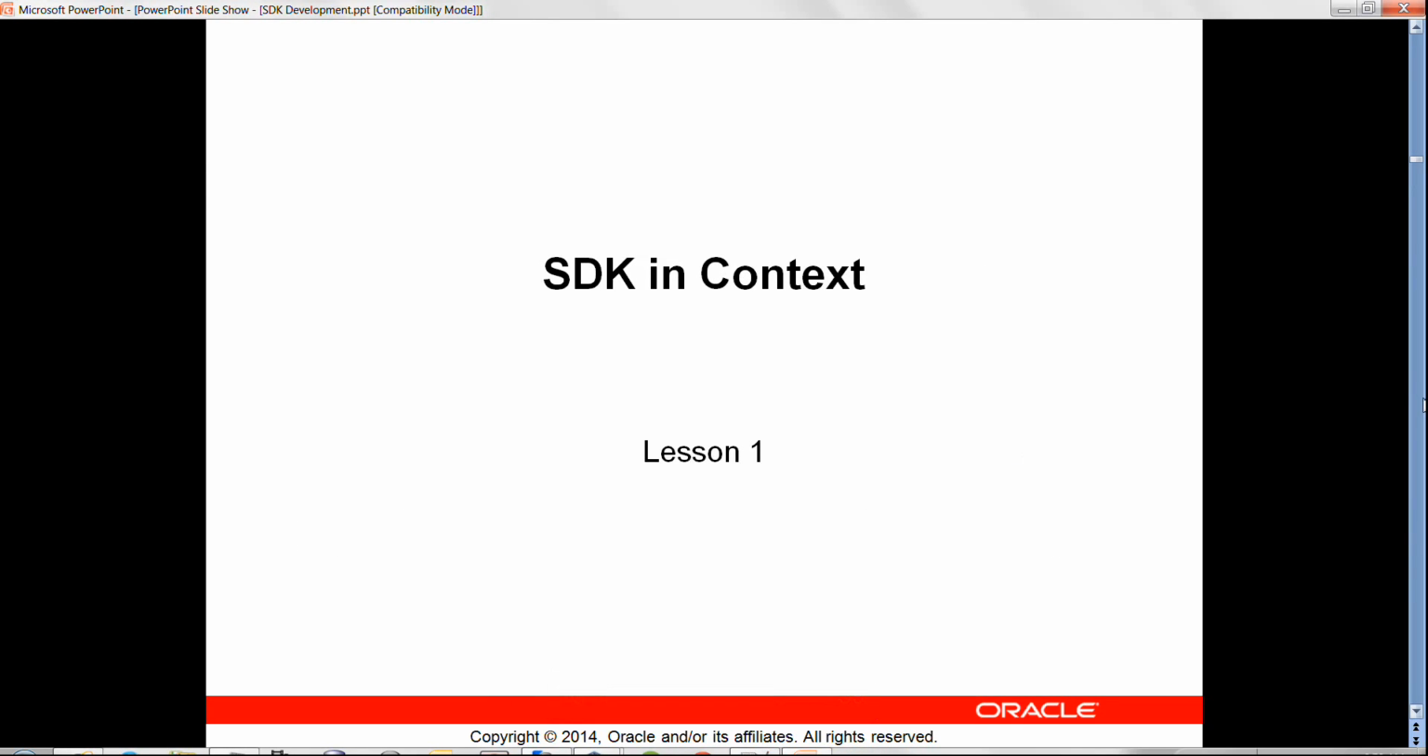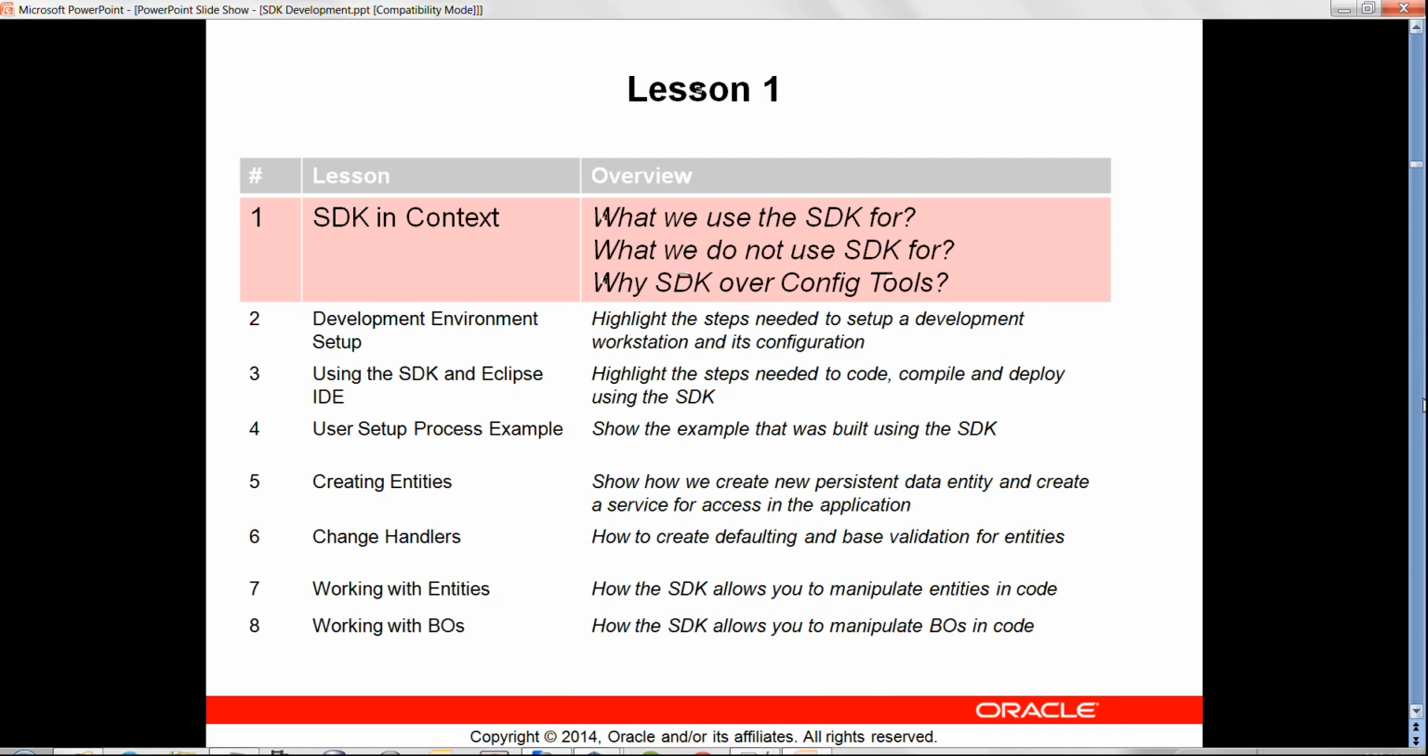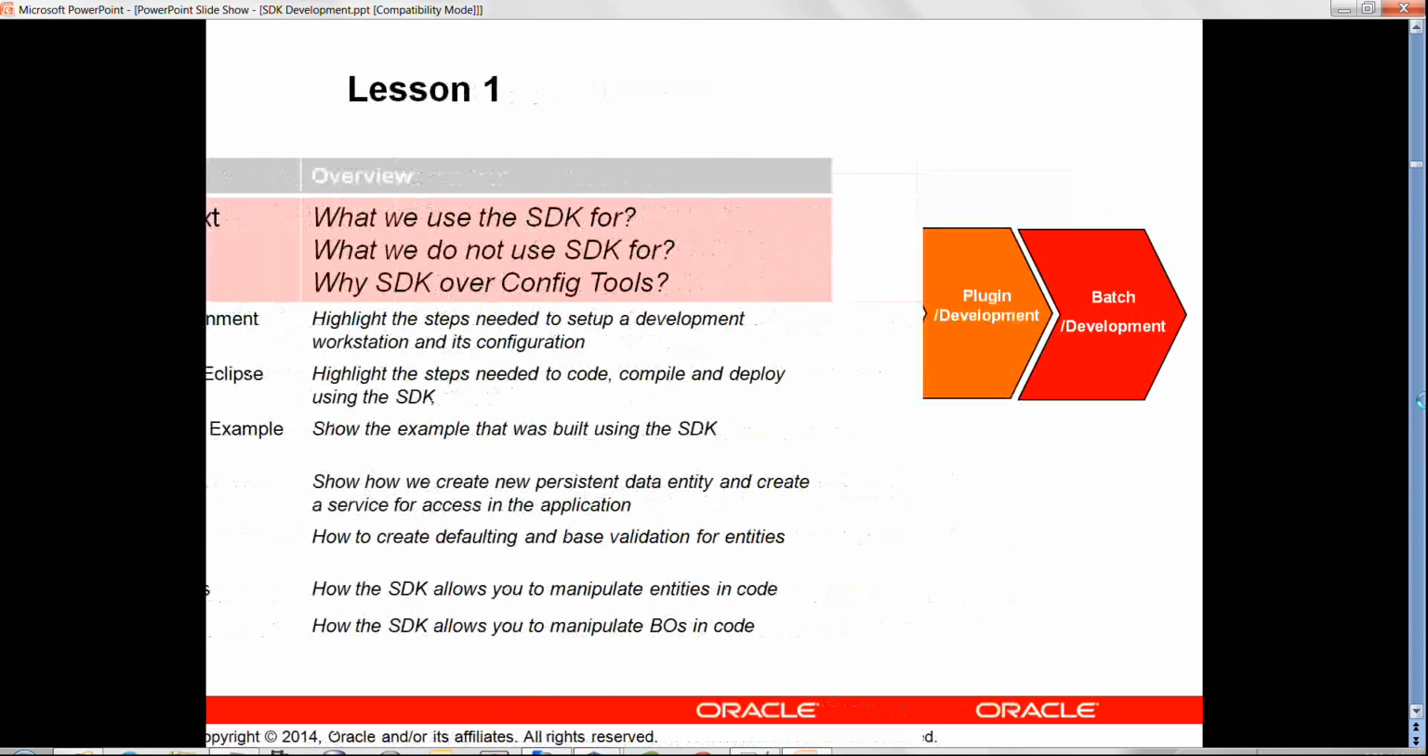SDK in context, lesson 1. So as we saw in the introduction, what we'll be discussing here is what the SDK is, what we use it for and what we don't use it for, and its comparison with config tools.